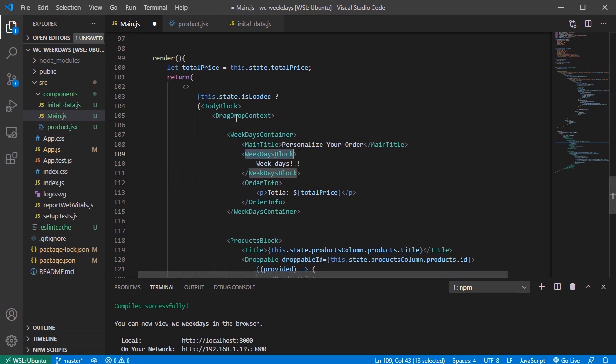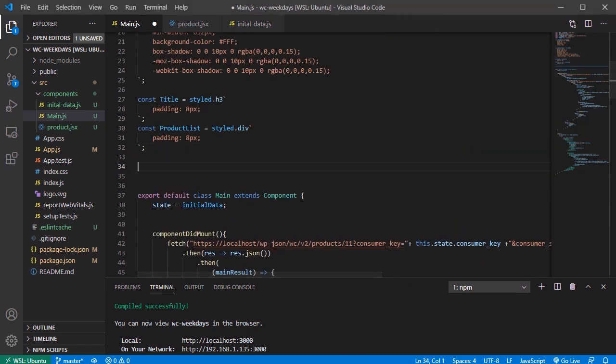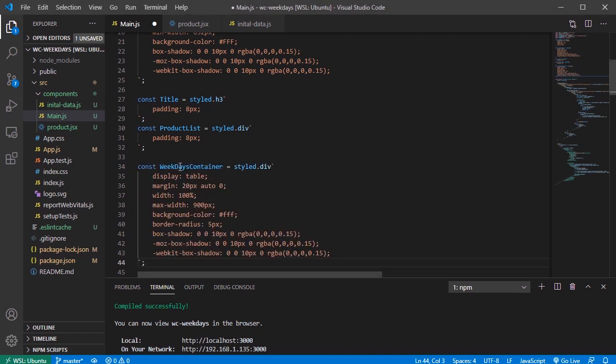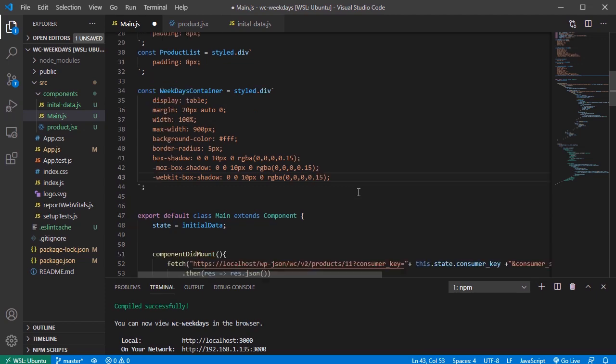And now let's create these blocks we have here. We have the Weekdays container. Whoops. So let's go all the way up. Let's add it here. So I'm gonna copy it and paste it. So we have const Weekdays container, and this is the styled div. And here I have display table, margin 20 pixels, blah blah blah, width, max width, background color white, border radius 5 pixels, and then box shadow. Alright, just pause the video and just copy it, guys, because it's taking too long for me to write everything in the CSS.